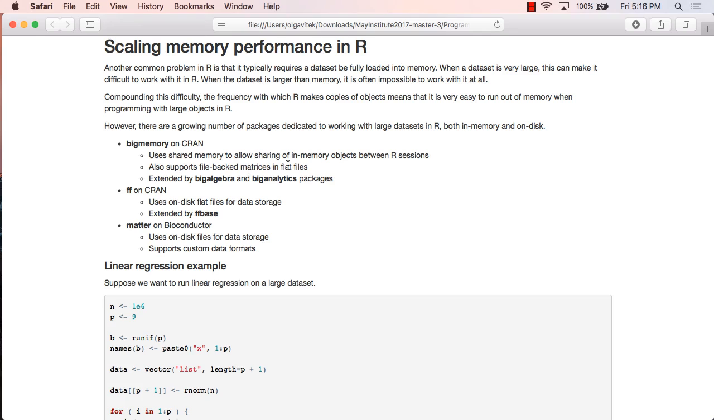It also has kind of a family of these big packages. So BigMemory is the main one that implements these matrices. There's also BigAlgebra, which implements linear algebra for these big matrices, and BigAnalytics, which implements things like linear modeling for these big memory matrices.